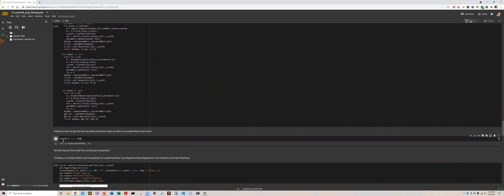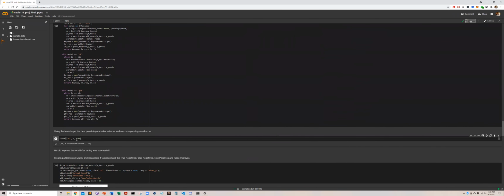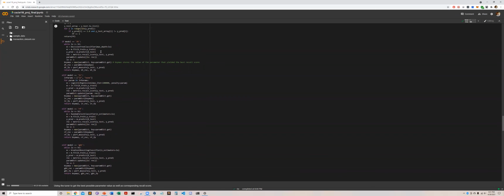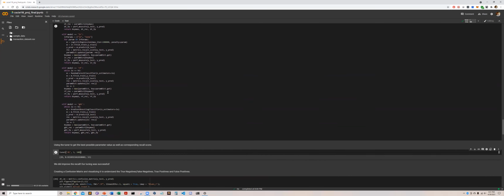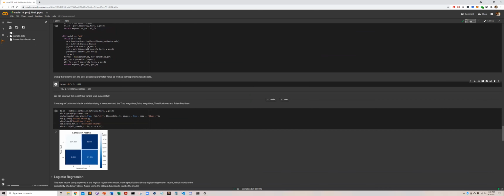So here then I'm just applying that function on the decision tree model, and you can see here now the recall is actually 92.28%. So we did improve our recall using this tuner. So we were successful in that. And so this is a value you can take. It's the parameter value 29, the max depth, that then gives us this value. And 53 is the number of false positives that it computed.